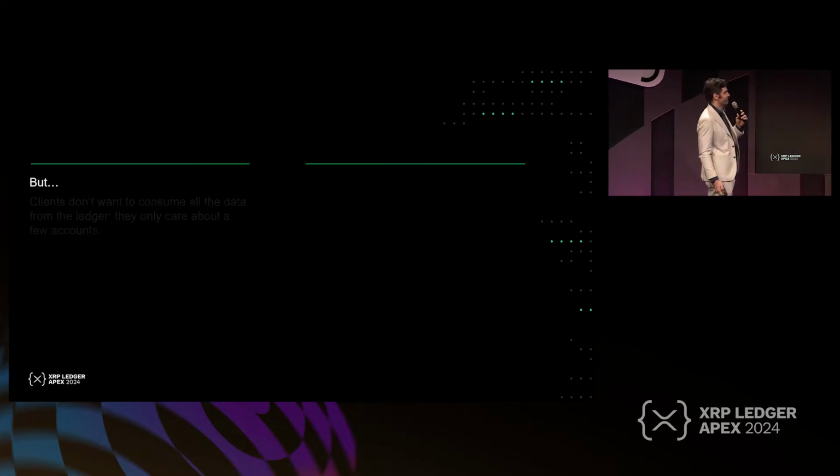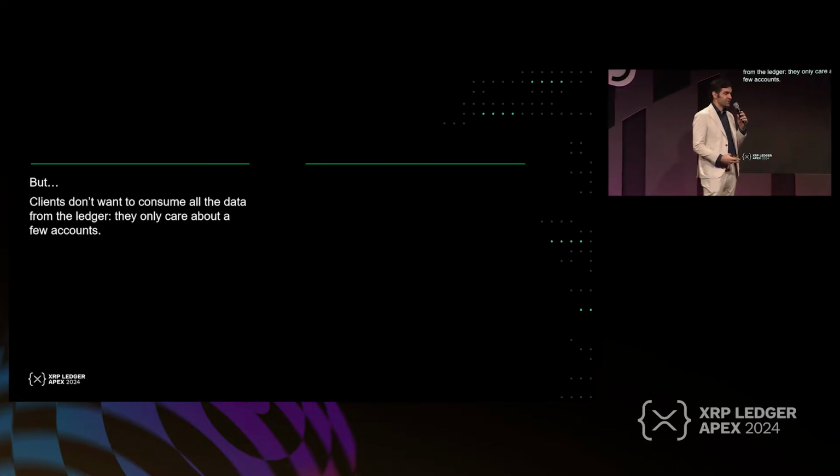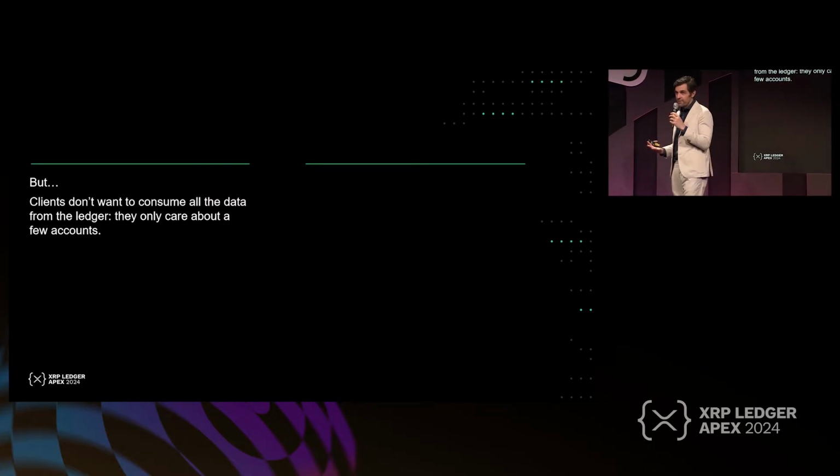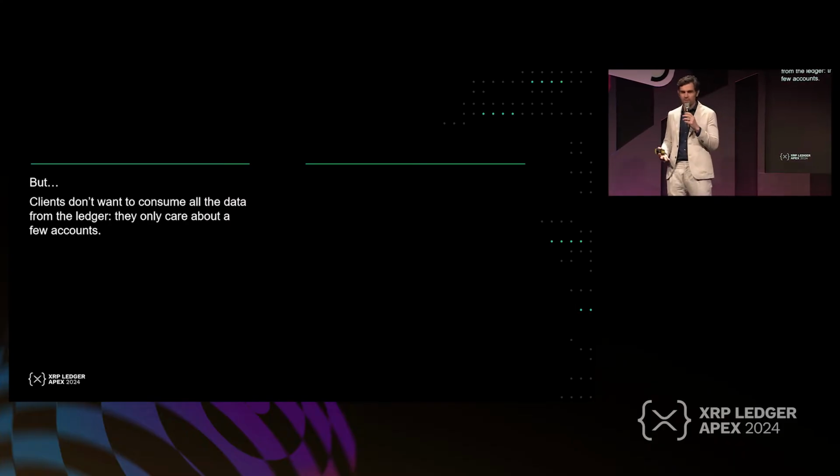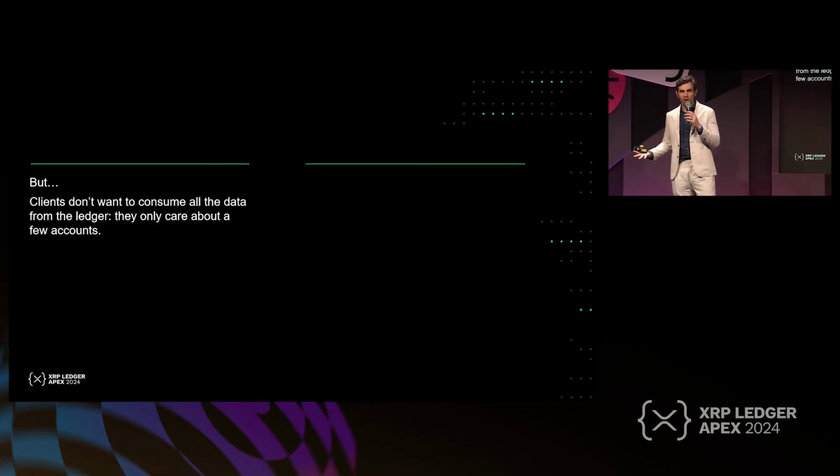But clients don't want to consume all the data coming in on the ledger, right? Usually you're concerned about a few accounts that you have funds in, or maybe you're custodying keys for other customers and you're moving money on their behalf.